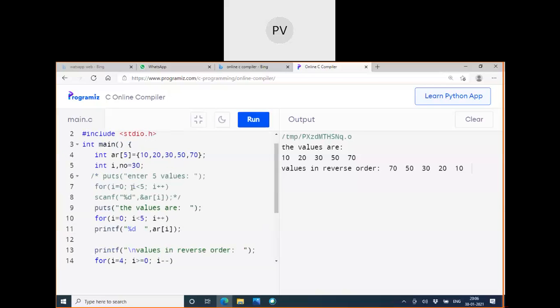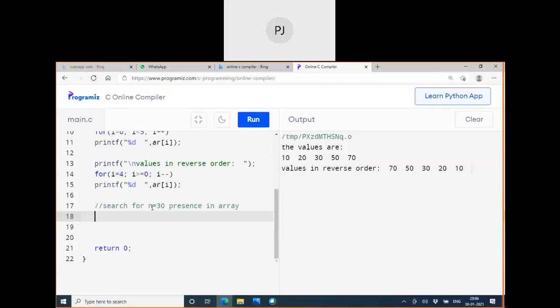If ar of i equal to... Directly, am I only comparing with one number and saying whether it is found or not, or do we have to do it with all? We have to search in all locations. So from which location to which location? From i equal to 0 to less than 5, i plus plus.